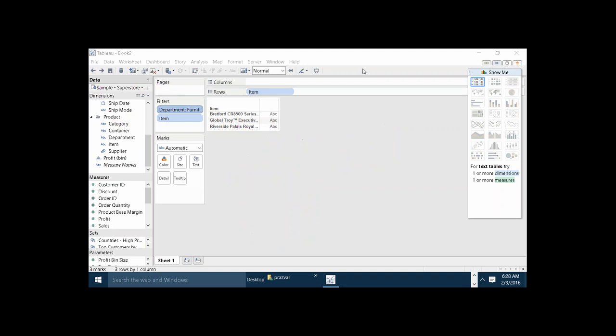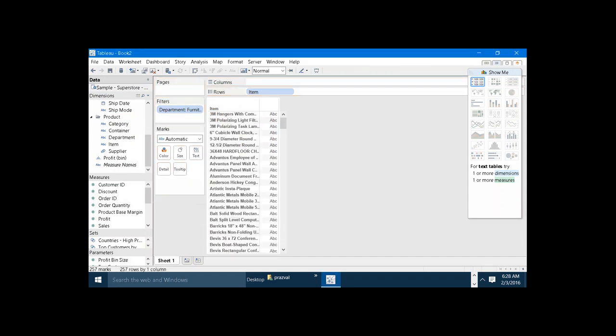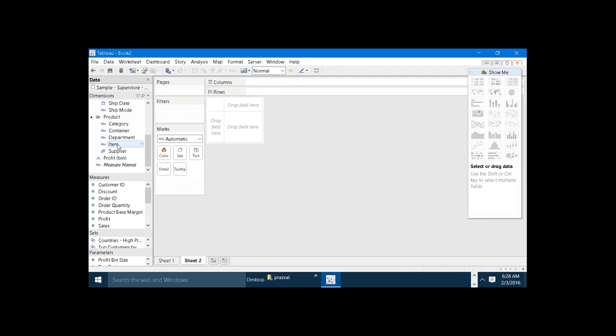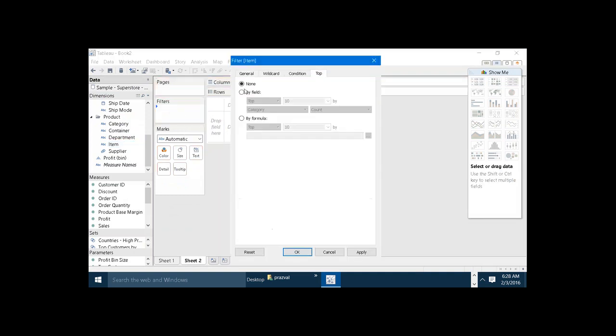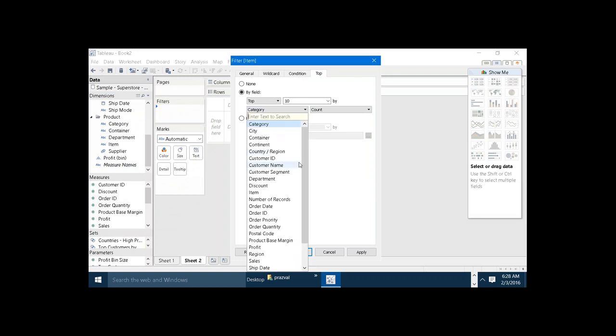So let me show you the top 10 items once. I'm removing the item here, and we got 257 items. I'm creating one more sheet. I'm dragging the item and dropping it into rows. I'm going to top and showing the top 10 based on sales.